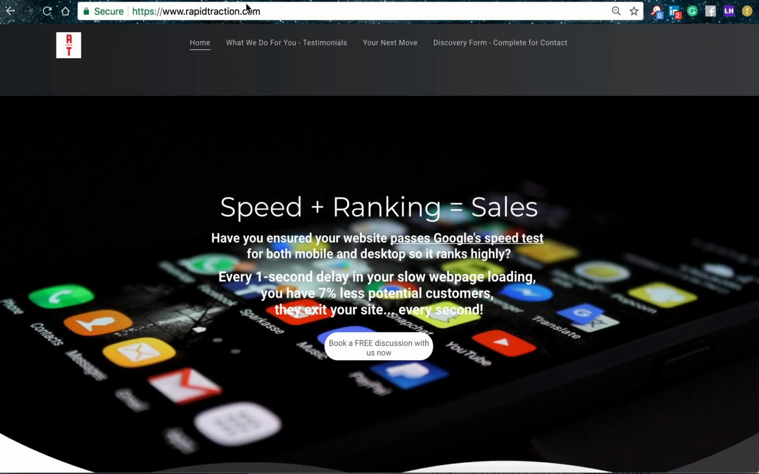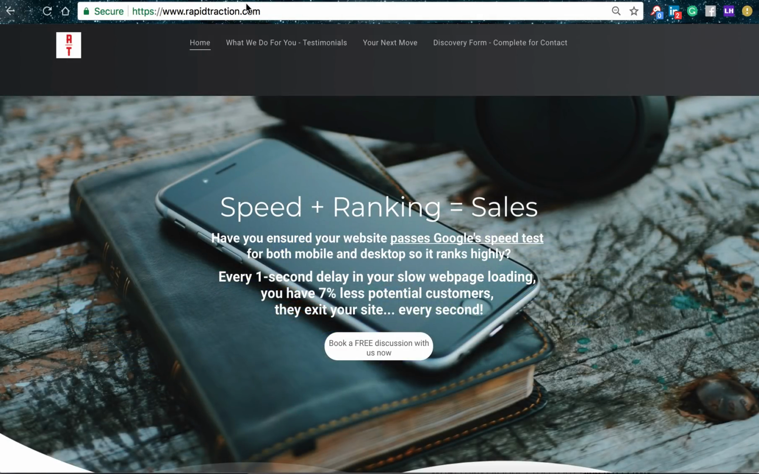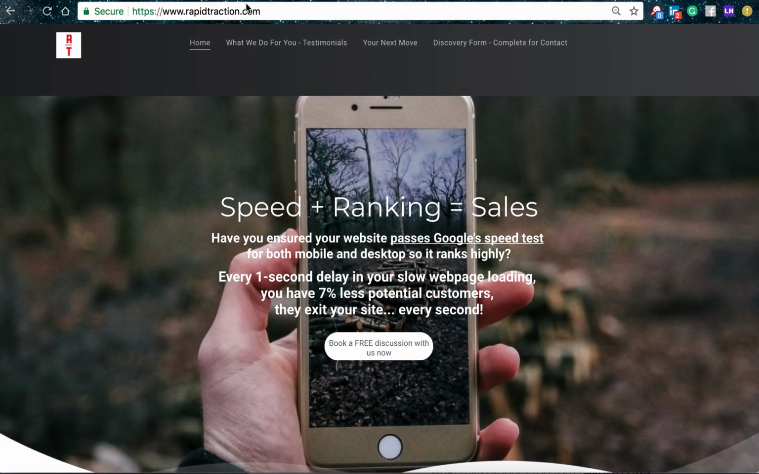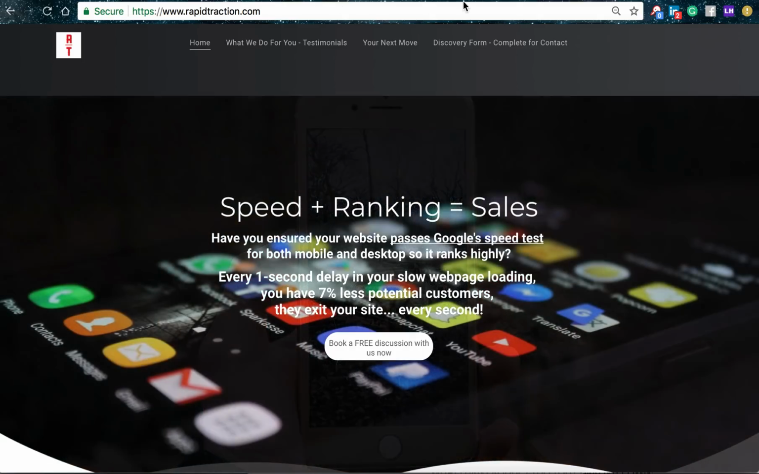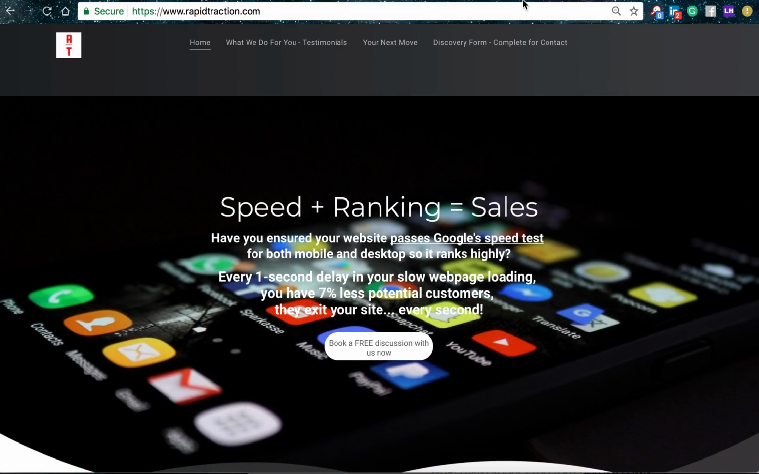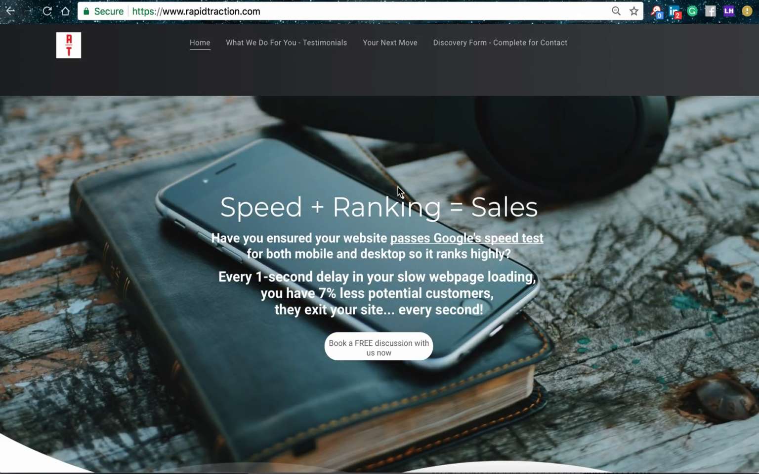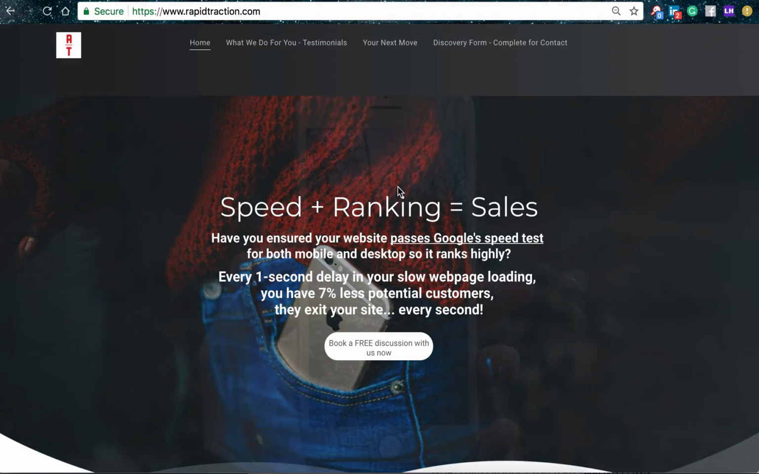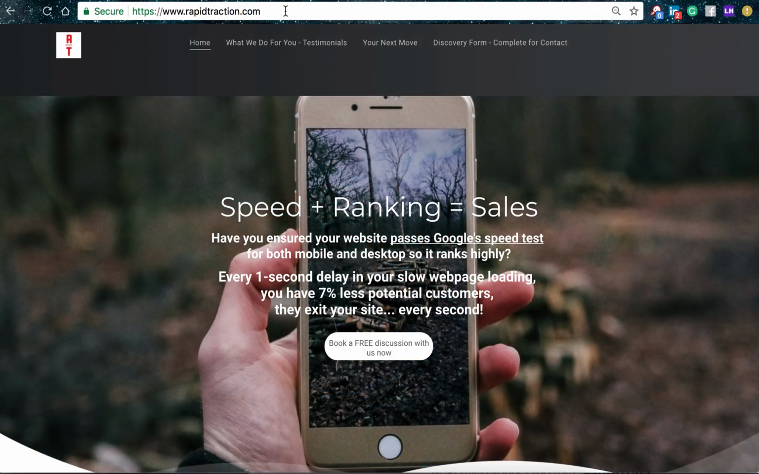Or thirdly, we can design a responsive site for you that works blazingly fast on desktop, blazingly fast on tablet, and blazingly fast on mobile, so that you get the same type of Google search results that we get. And as you can see, our website is number 3 on Google for the name of our brand. That's pretty fast. So contact us at rapidtraction.com.